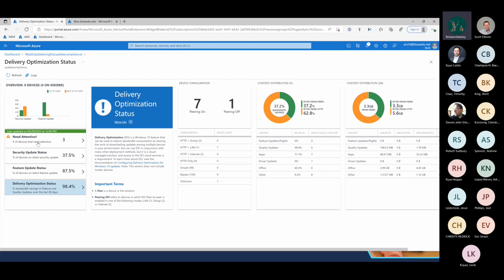This is in the Azure portal. It's not even in Intune. It's in a completely different portal. But inside of here, this is where we can get our security update status. We can get our feature update status. So that's what you'd expect. But then also delivery optimization status.